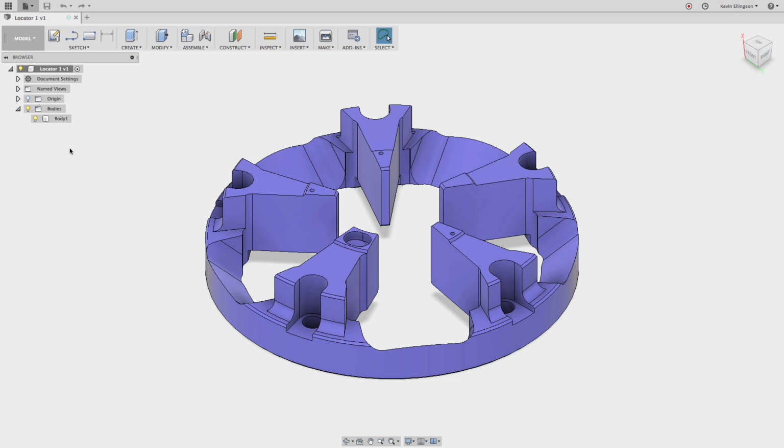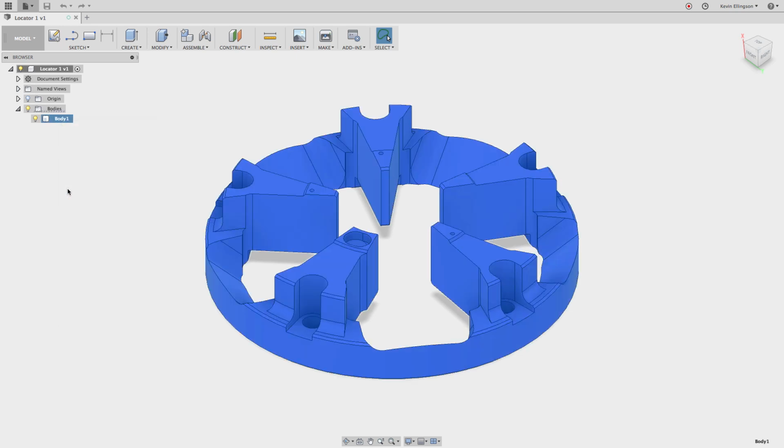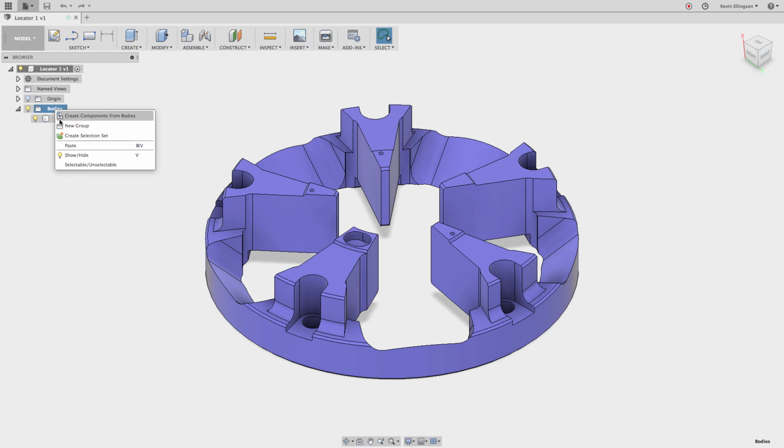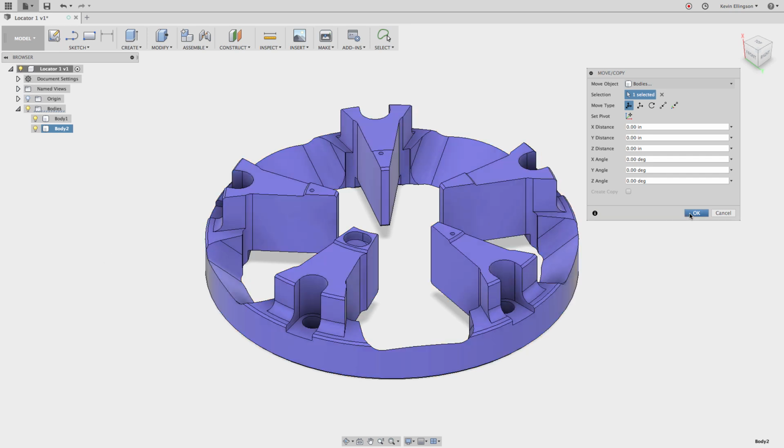I'm going to expand my bodies folder and you'll see that I have something here called Body 1. I need this part to mill on, but I want to make a copy of this so that I can defeature it and make it into lathe stock. So to do that, I'm going to right click on this Body 1 and choose copy. Then I'm going to right click on the bodies folder and say paste. Fusion brings up the Move/Copy dialog box. And I don't want to move anything, I just want to put it exactly where it's at, right over the top of the original part, and I'm going to click OK.